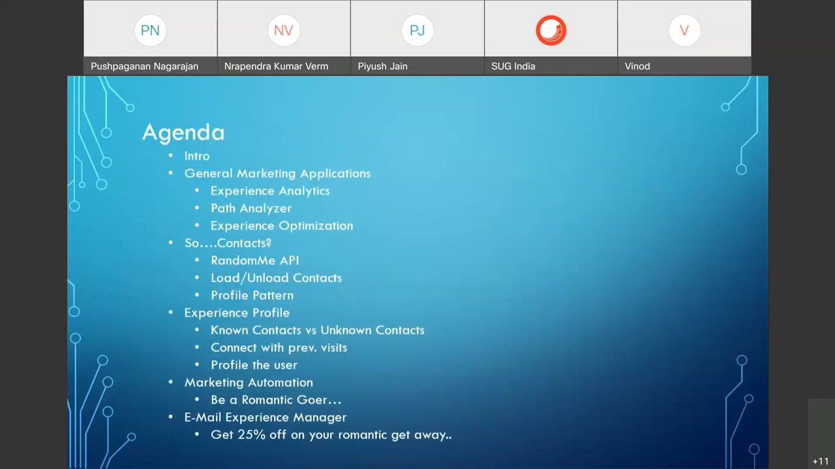So without wasting any more time, I'll get started. This is the agenda for the day. It's more or less what I would have mentioned earlier. We'll explore the basic marketing applications, and then we'll get on to the core ones: the experience profile, marketing automation and email experience manager.